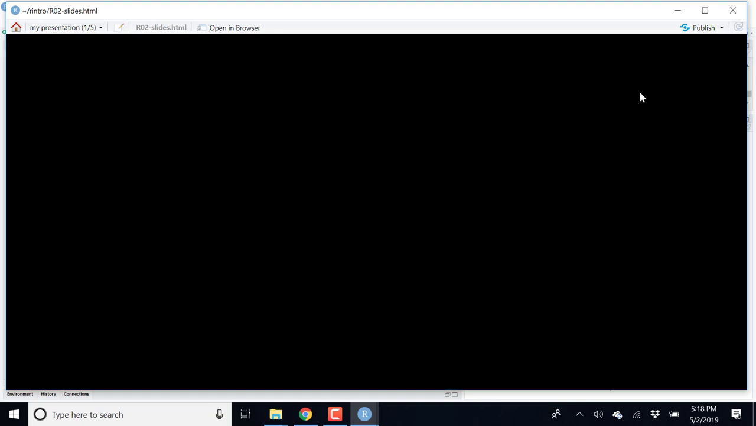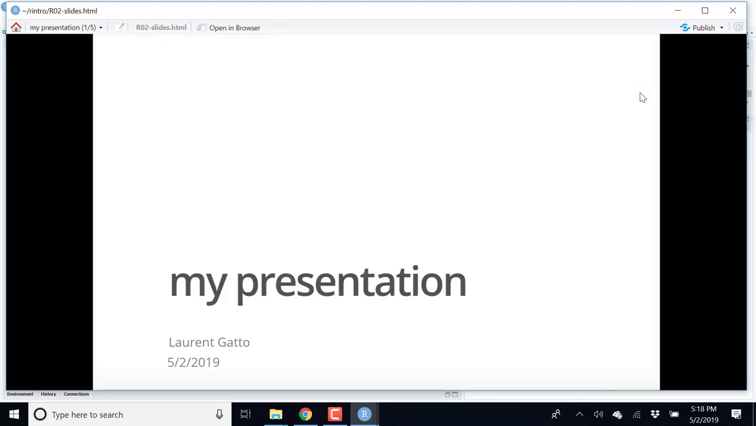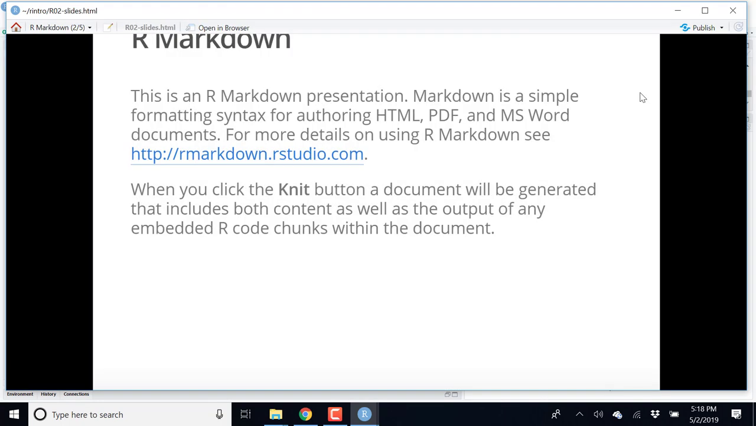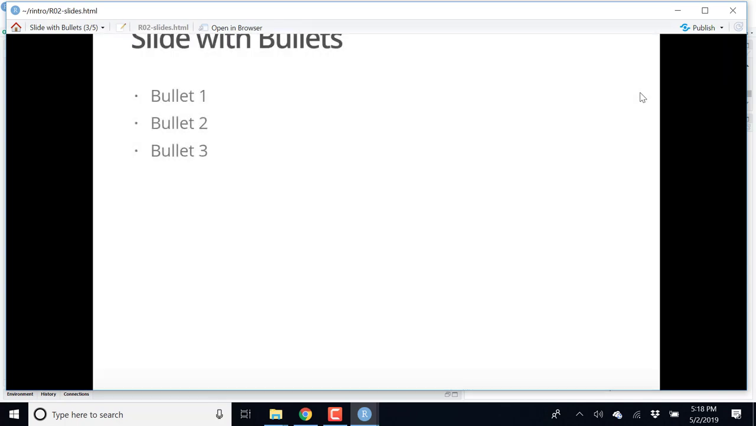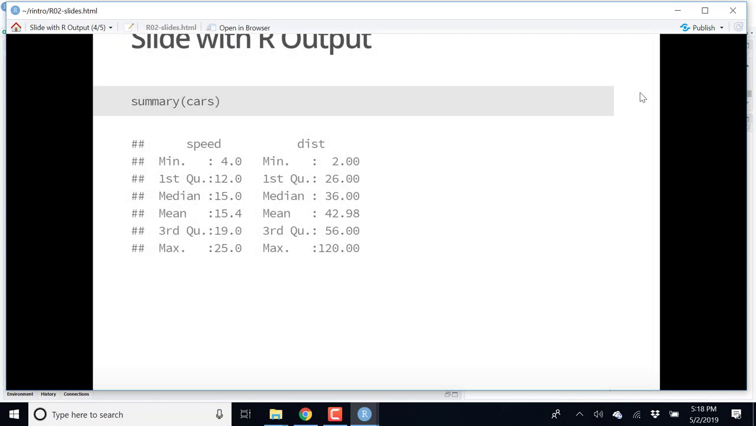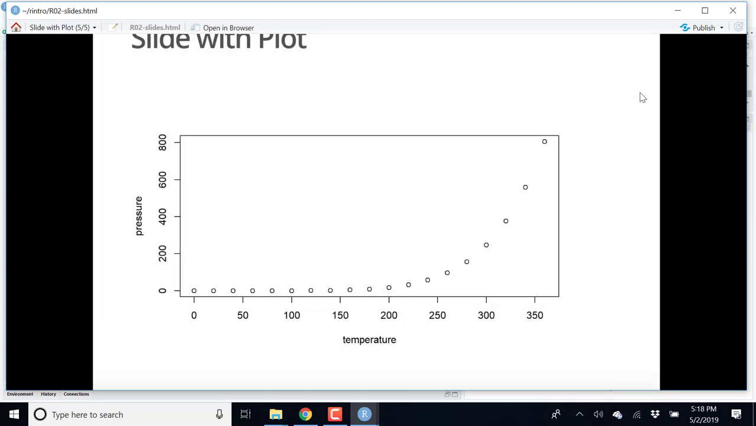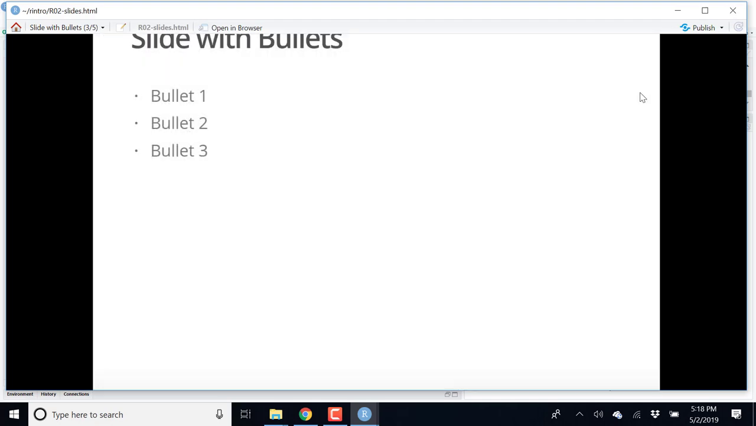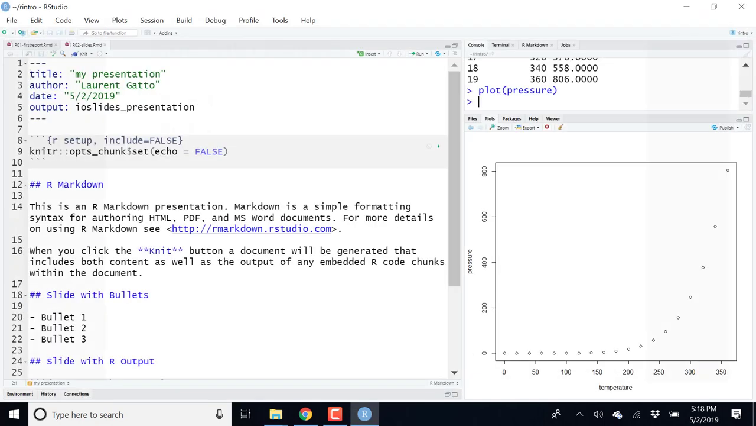So here I now have my slides produced in R Markdown with my presentation. I can come to the next slide, and it's the same text that we used for the previous example, but presented as slides with bullet points. And same thing, in the R Markdown source of my slides, I only have summary cars, but in my final output, I have the live execution of this code. Same thing for the figure. And so there was also PowerPoint, but I have never used it, so I don't know how it works.